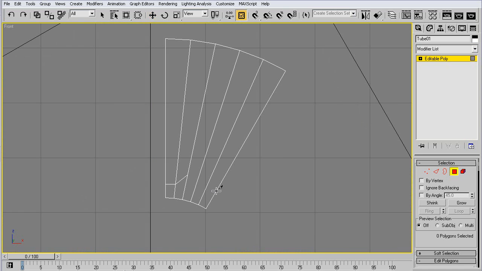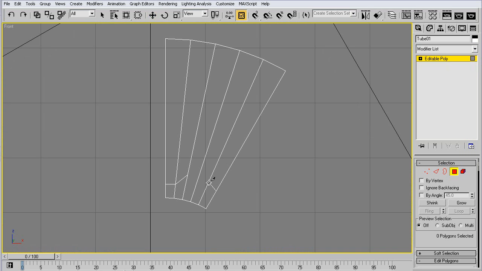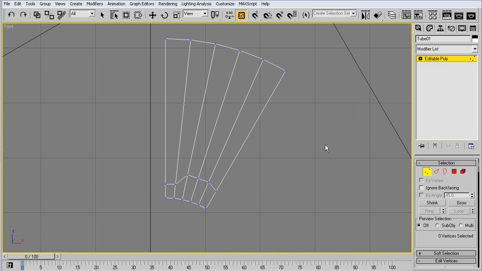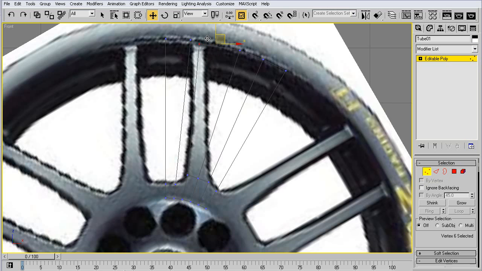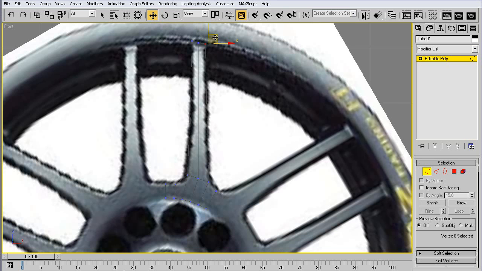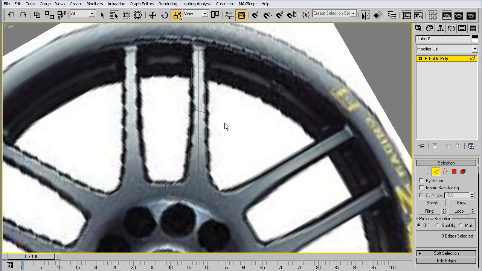Just give it a cut there and then there. Here. I'm going to move all these. That's this one here. And delete this one. This one. So now I have something that sort of looks like the spoke. It's not very precise, but that's not what this tutorial is about. You can always add more things here, scale, etc., if you want more details.